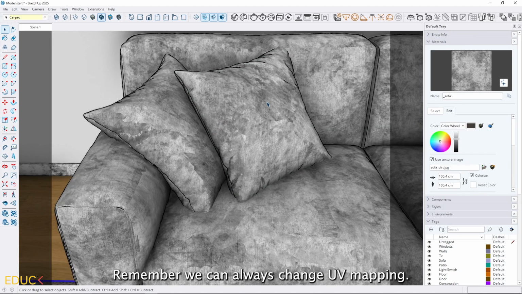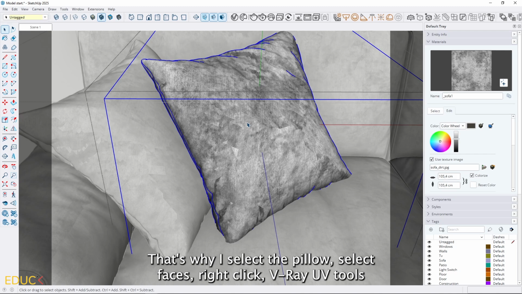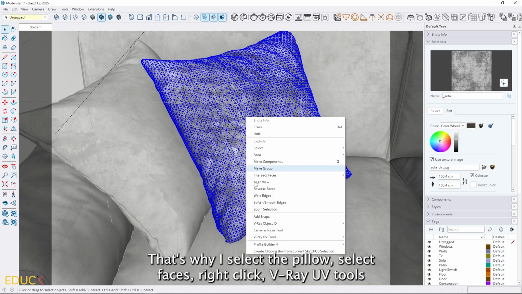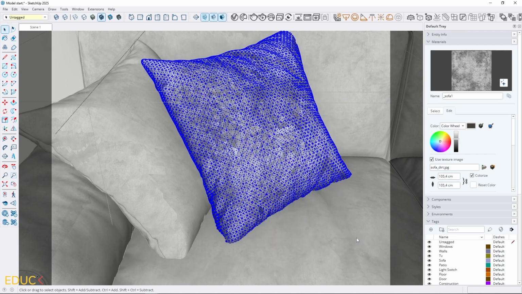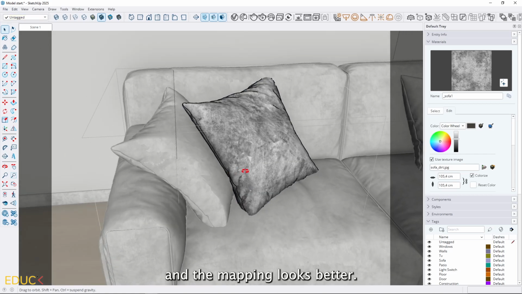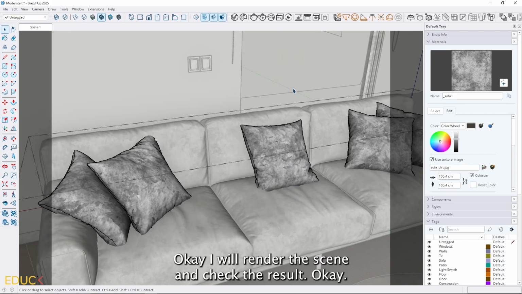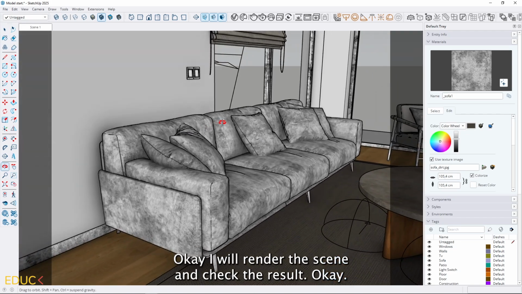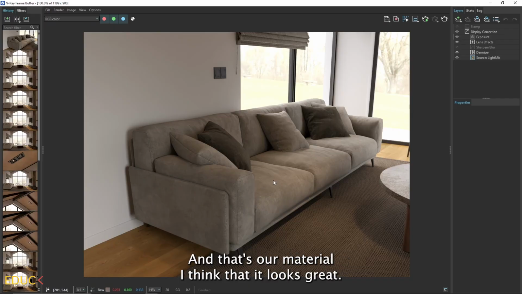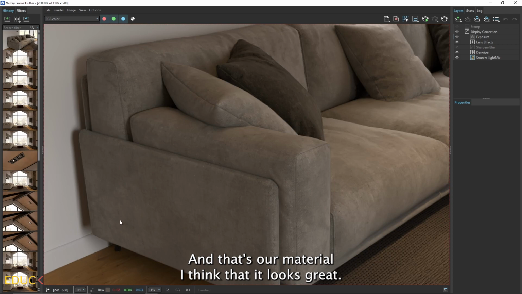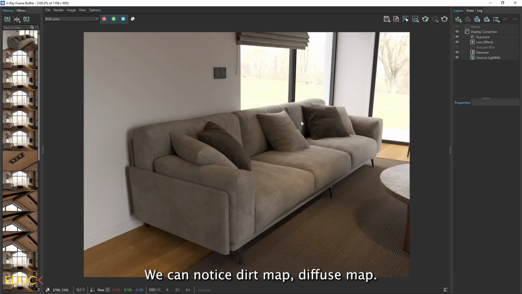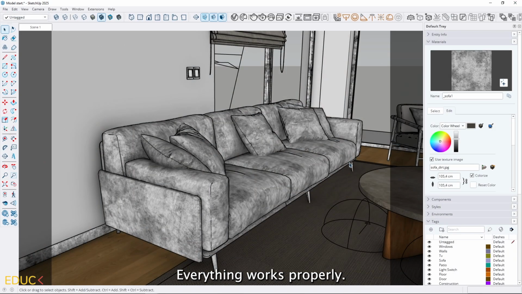Remember, we can always change UV mapping. That's why I select the pillow, select faces, right click, V-Ray UV tools, and I choose Triplanar Projection World. And the mapping looks better. Okay, I will render the scene and check the result. Okay, and that's our material. I think that looks great. We can notice a dirt map, diffuse map, everything works properly.